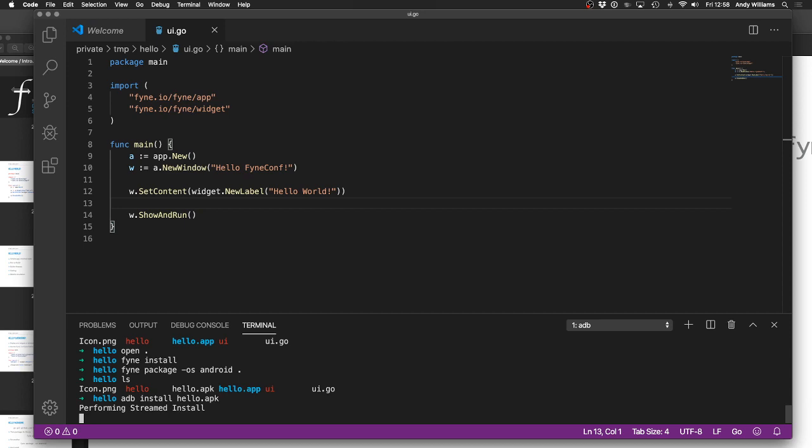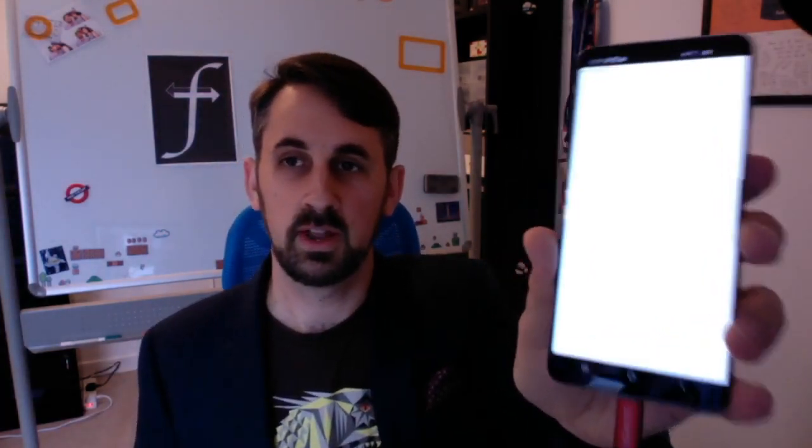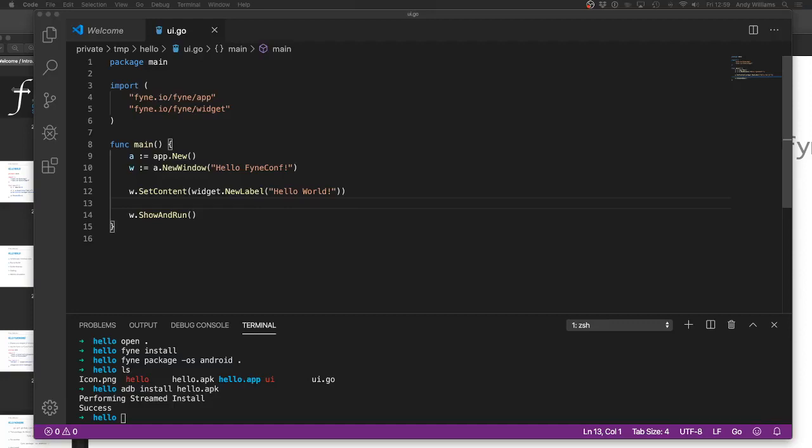Now, I happen to have an Android device plugged in, and it is now letting me log on to the phone. And if I just switch over to my camera, I can show you this is our Hello World application that we just built, now running on our Android device.